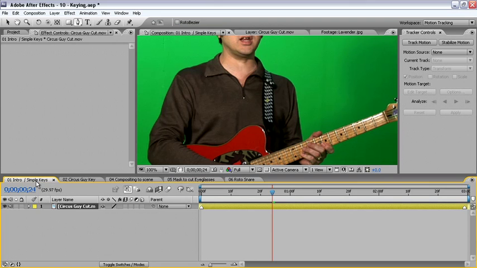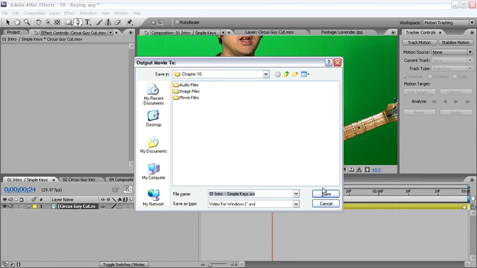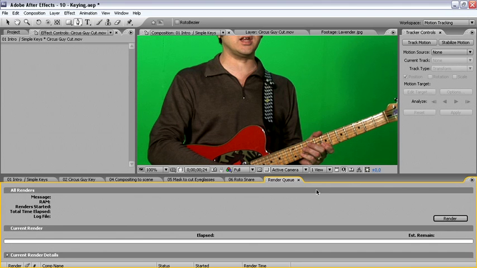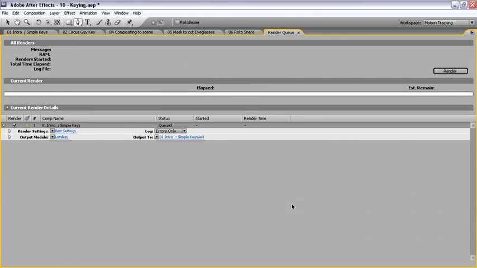Next, we want to export so we can rotoscope him in a separate application. We could simply create a new movie by using Control-M or Command-M on a Mac, and we could create a movie to import into Photoshop. If we hit Save, going to bring up the render queue, and by hovering over it with your cursor, then using the tilde key, you'll bring this up to full screen.